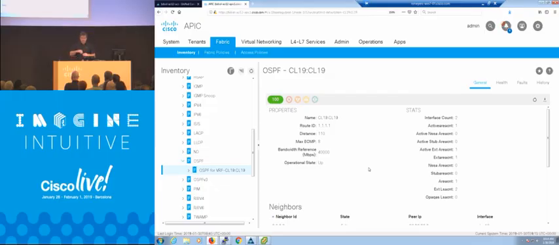Let's look at the next part of our journey today. Yeah. To what, to? Yeah, so the question is, we assigned the layer 3 out to a bridge domain? Yes. So the question is, look, why did you assign the layer 3 out to a bridge domain?